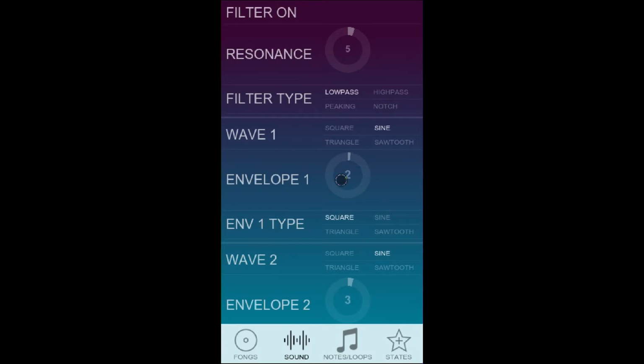Some of these effects are just going to affect both of the Fongs. Technically, each Fong actually has its own effect chain, but we haven't broken the interface out to let you discretely control both Fongs just yet. That's going to come soon. So we have this filter that's turned on right now, and it applies the same filter to both Fongs. Currently we have a low pass filter on, but we can switch this to, say, a high pass.